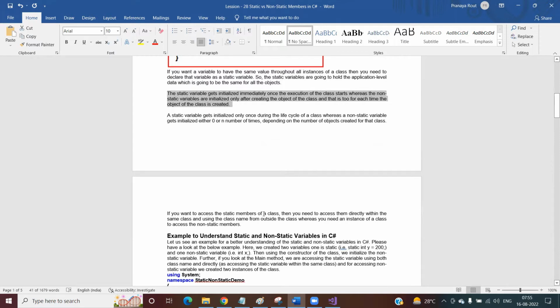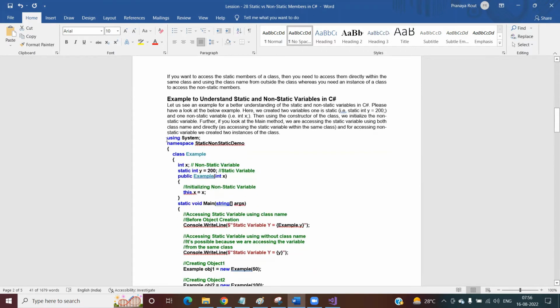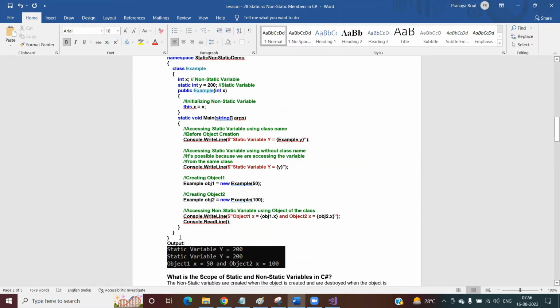If you want to access the static member of a class, then you need to access them directly within the same class, and using the class name from outside the same class, whereas you need an instance of a class to access the non-static member. Okay, let us understand these things practically.